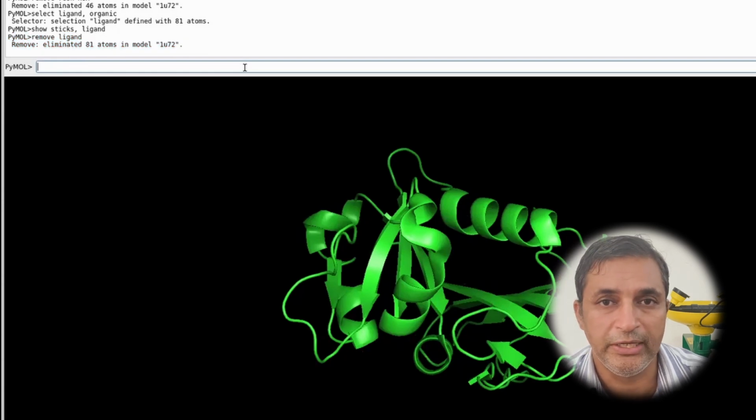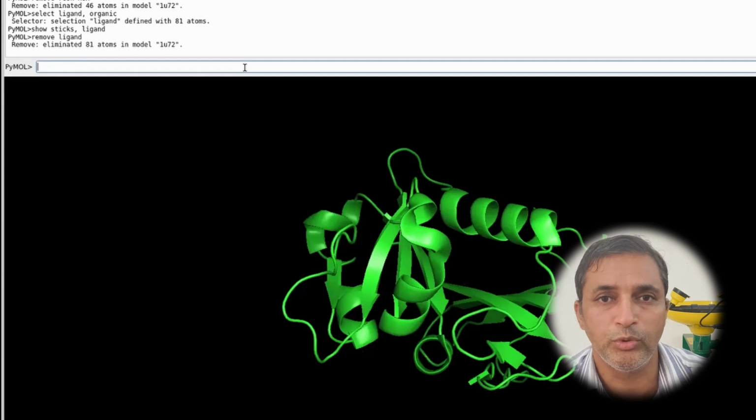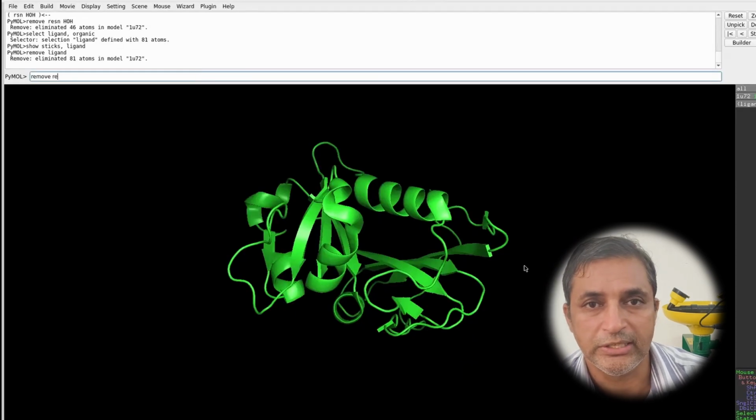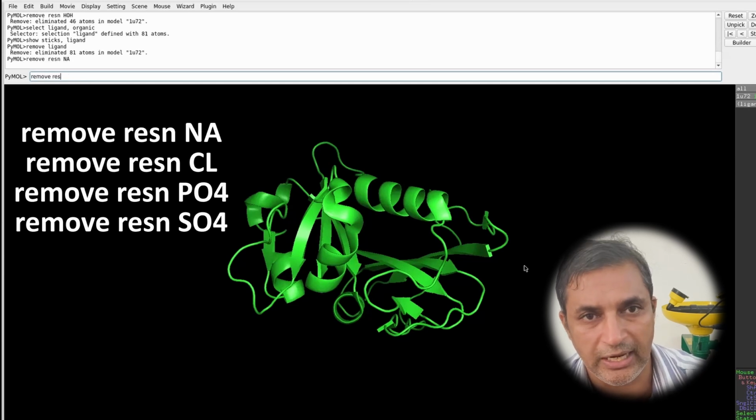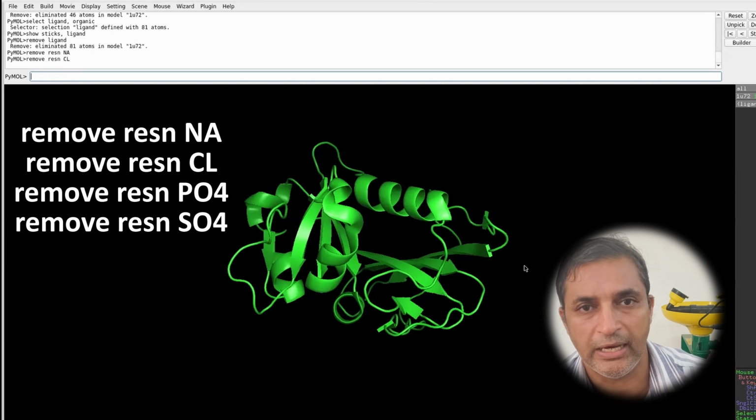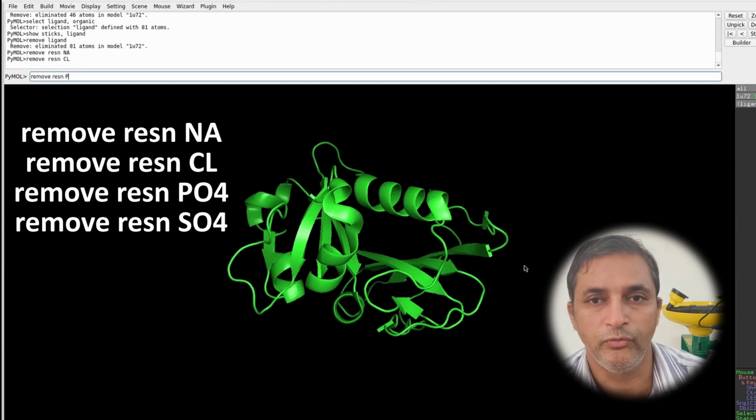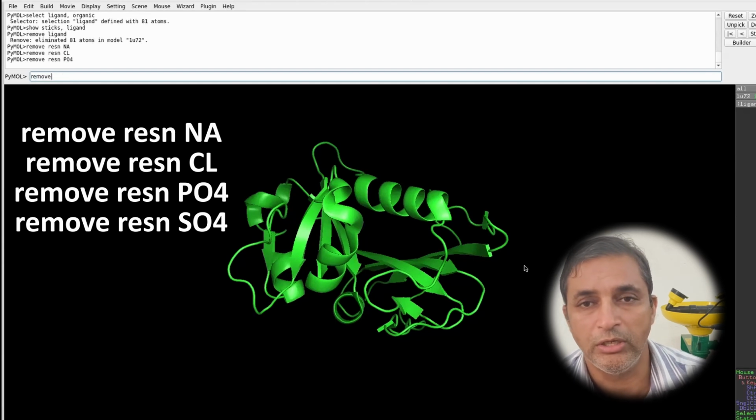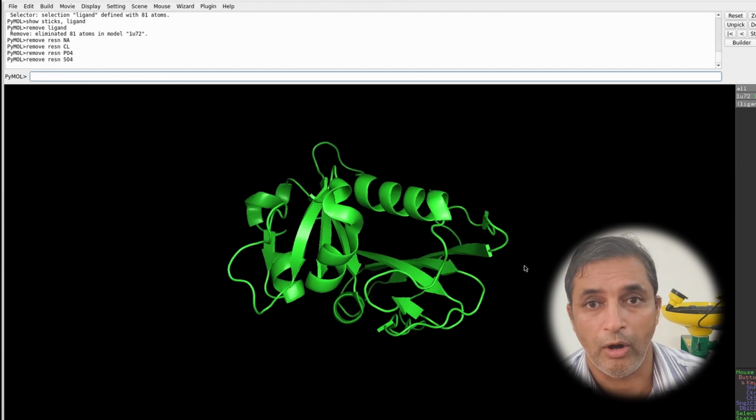In addition to removing the ligand molecules and the crystallographic molecules, you can also remove the residual salt molecules which may be otherwise attached with this protein molecule. For this, type the command remove resn Na, Na stands for sodium, and hit the enter button. In the next line, type remove resn Cl, Cl stands for chloride. Likewise, you can also remove the attached phosphate as well as sulfate groups or any other salts which are otherwise undesirable when using your protein for the docking process.